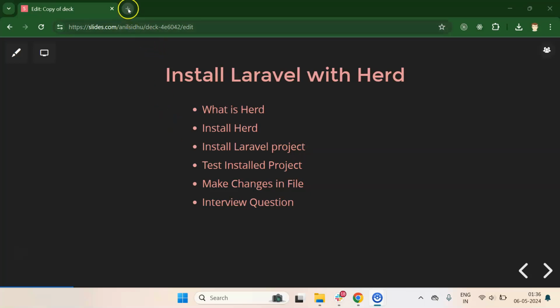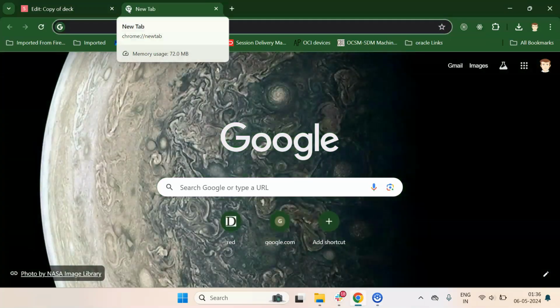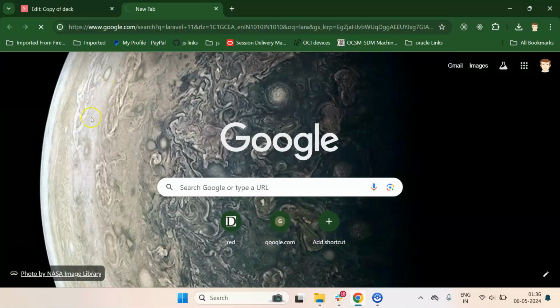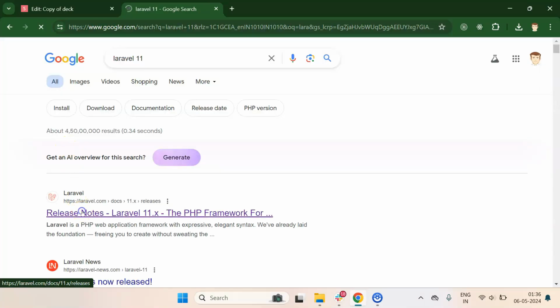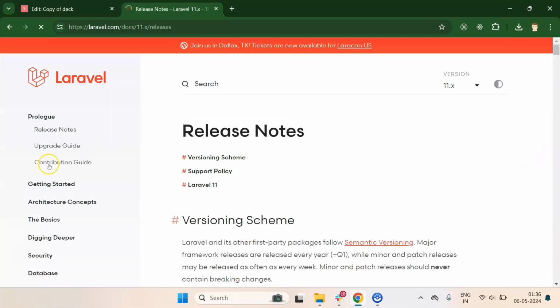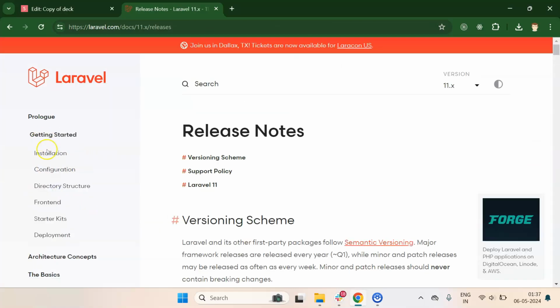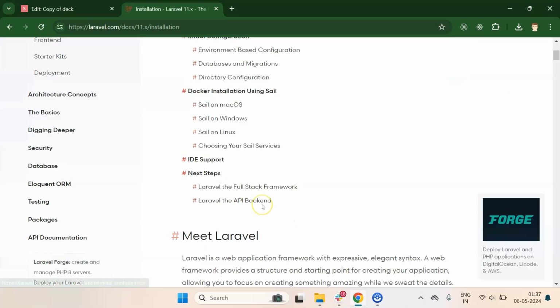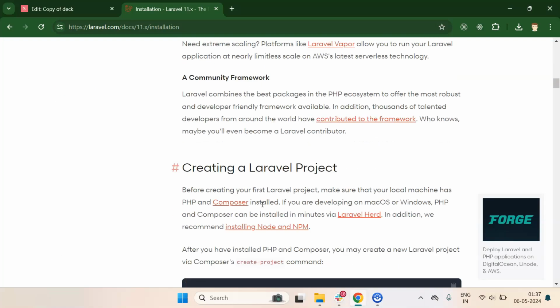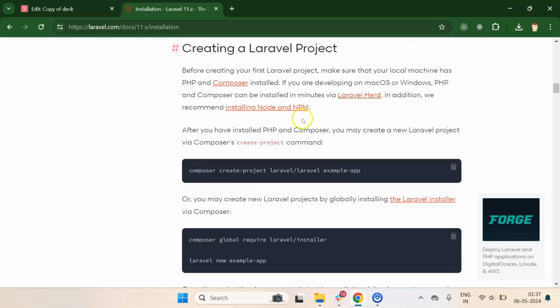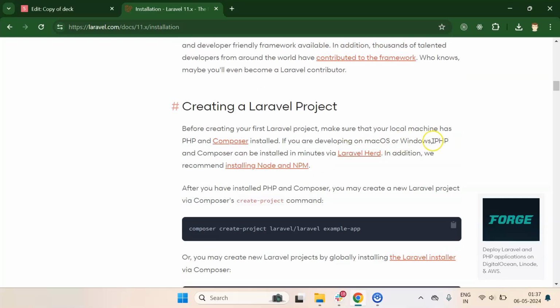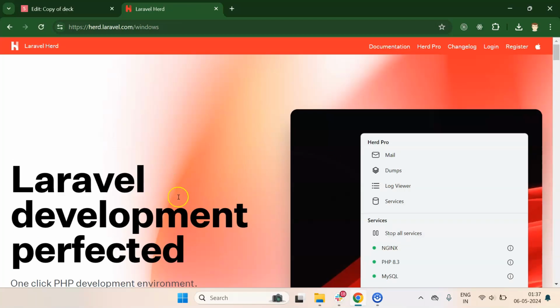So now let's open a new tab in Chrome and just search for Laravel 11 or Laravel getting started, anything that lands you on the getting started page. So just click on the getting started installation. And then let's move down, and you will find this Laravel Herd thing, right? PHP and Composer can be installed in a minute with the help of this Laravel Herd. So just click over there, and now you will be redirected to a different page.